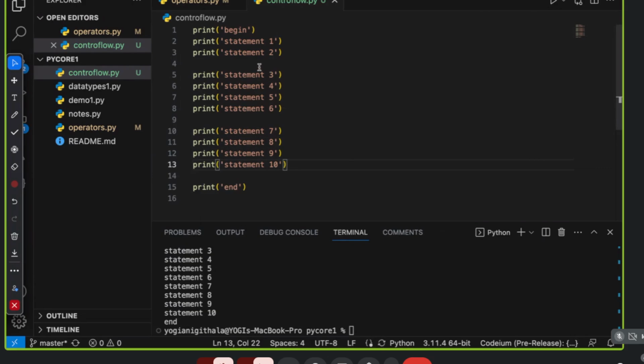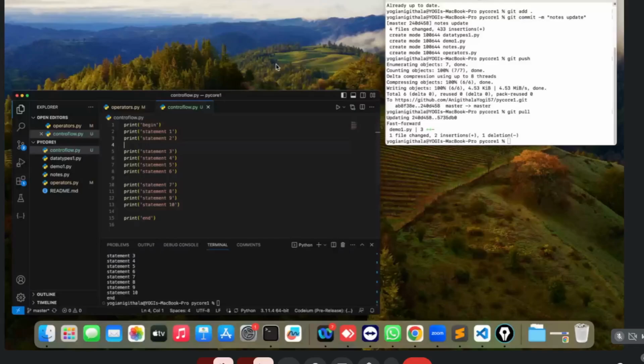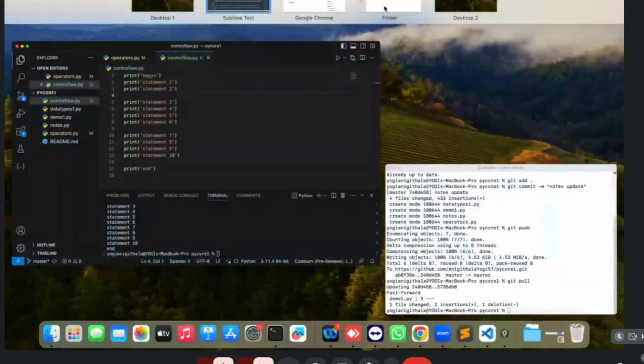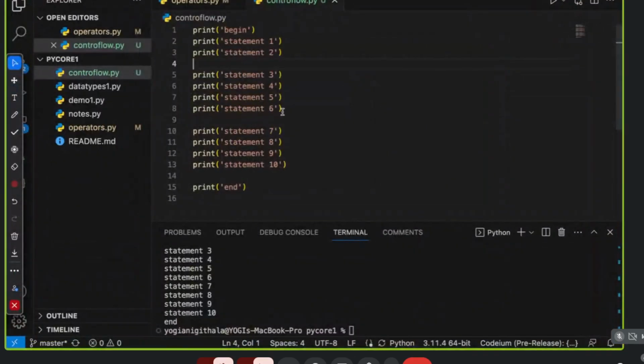For that I need to write some statements. Statements are of two types: conditional statements and looping statements. If you use the conditional statement, what will happen? Whether that block has to be executed or skipped. So for example, I wanted to skip these lines from the execution.